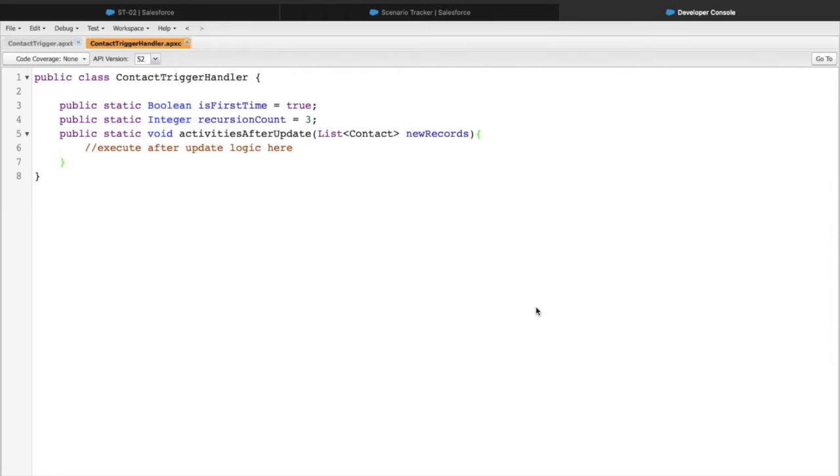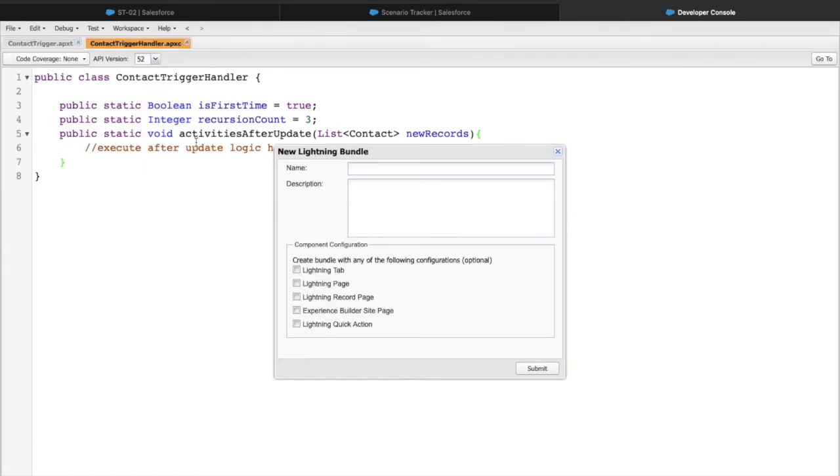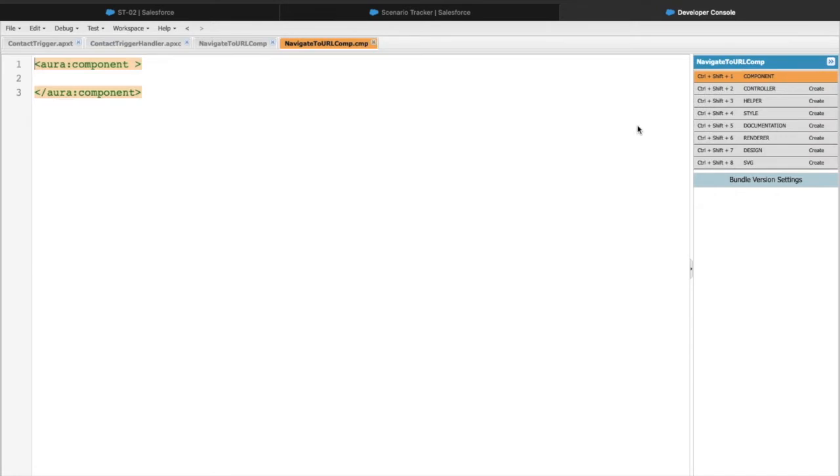So for Lightning, let's create a custom component and call it navigate to URL component. Let's click on new, and let's create a Lightning component, and I'll call it navigate to URL comp, right? And let's say submit. So our basic Aura bundle will be ready, and in the component, let's first of all create a div. So the use case is we'll create a button on click of which we'll be redirected to some link, maybe google.com, right? So let's try to do that.